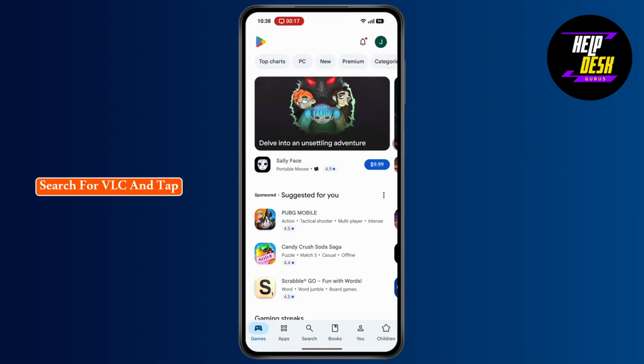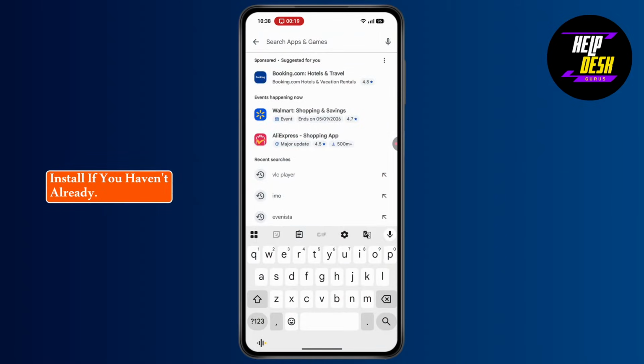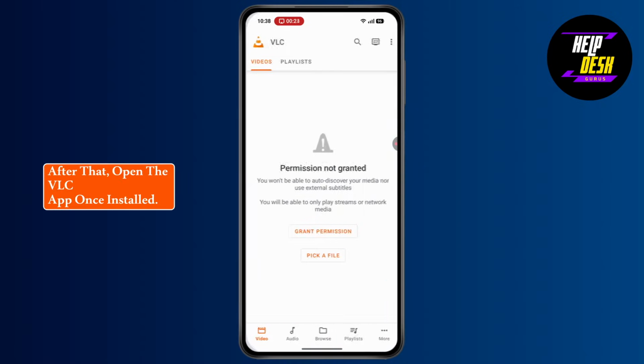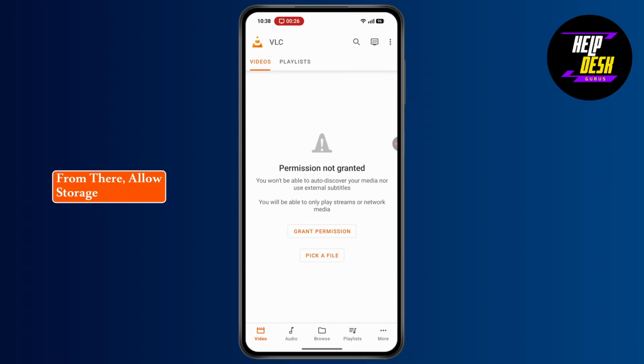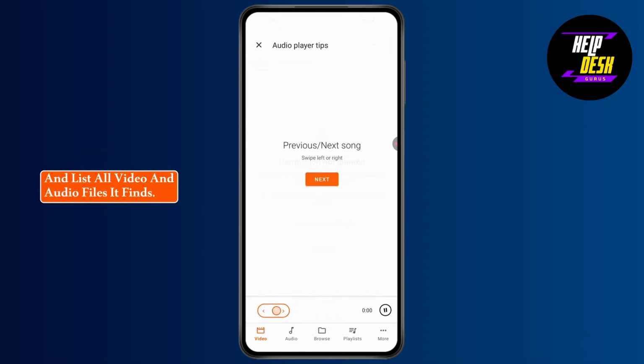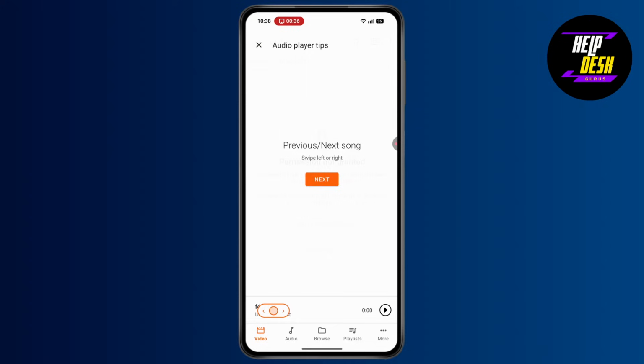Search for VLC and tap Install if you haven't already. After that, open the VLC app once installed. From there, allow storage permissions if prompted. At this point, VLC will automatically scan your device and list all video and audio files it finds.